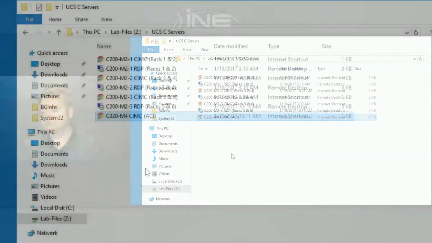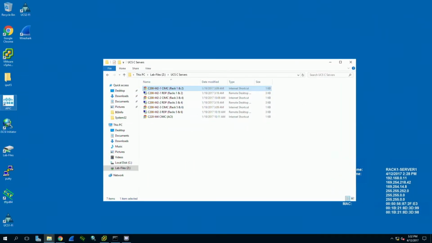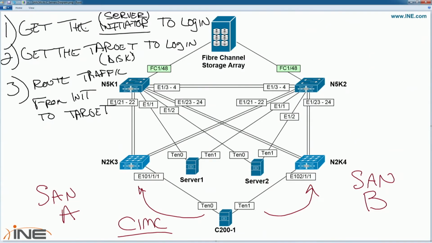But in this particular example, you would just follow the link for C200 M2 number 1, which physically is going to be the server that is attached to, in this particular diagram, N2K3 and N2K4, so Nexus 2000 number 3 and Nexus 2000 number 4. And physically these are attached to 5K1 and 5K2.